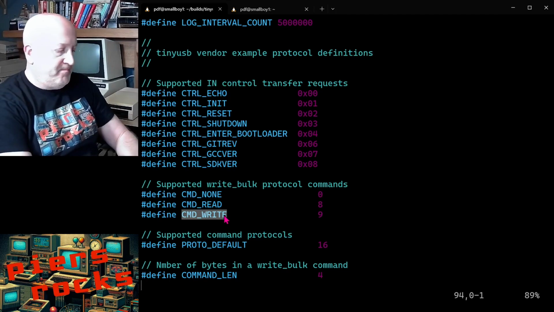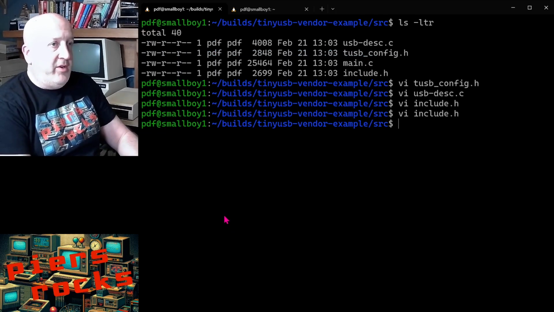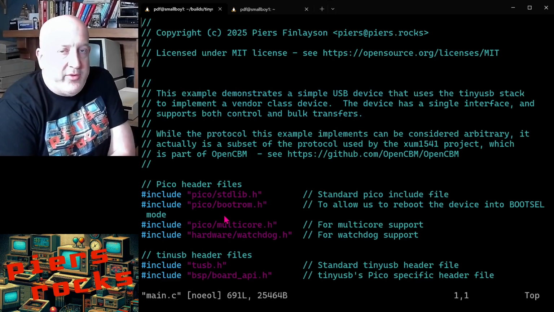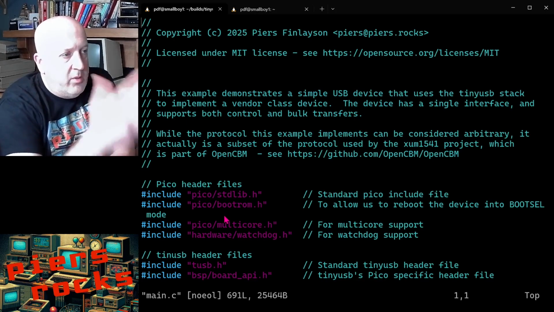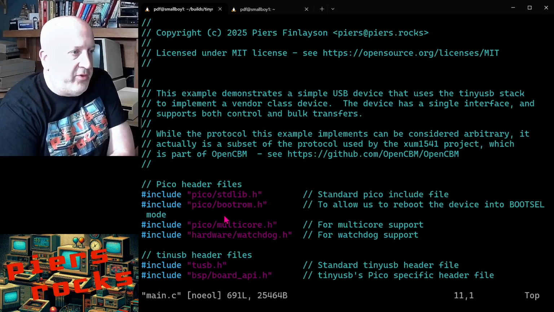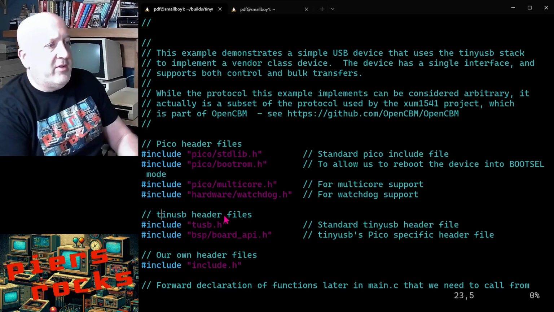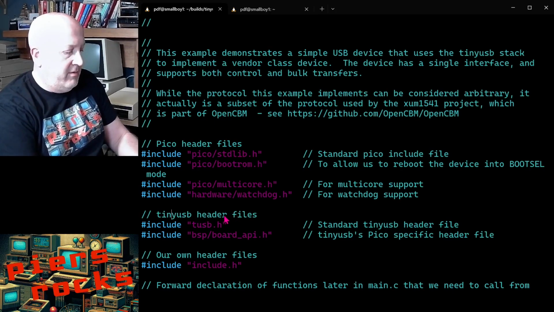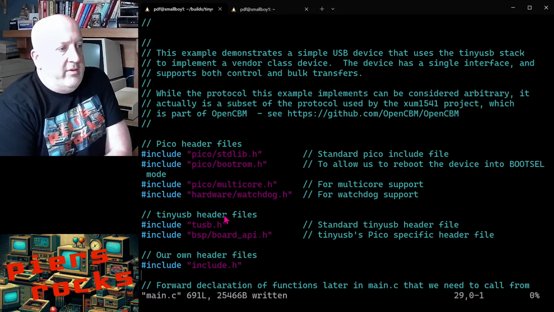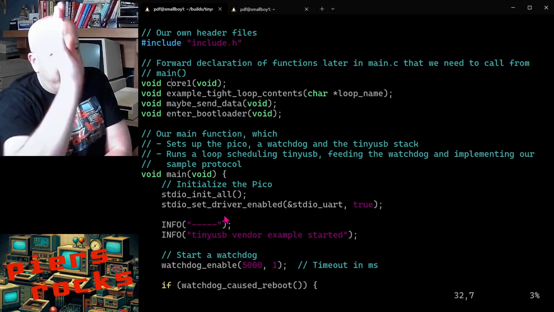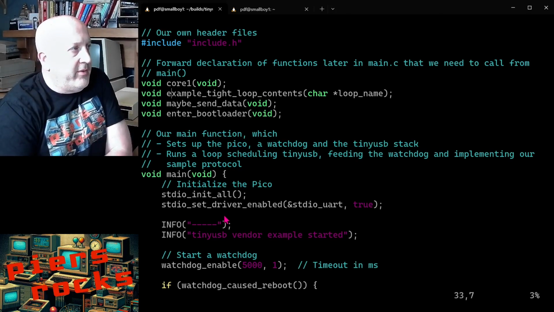If you were implementing your own vendor class, your own vendor device, this would probably be entirely different for your implementation. So then the final file to look at is main.c, and this, as you'd expect, is where most of the interesting stuff happens. We've got a bunch of header files that we're including: Pico header files, TinyUSB header files, I have a little typo there, I'll fix that, and our own header file that we just had a look at. I've got some forward definitions of some functions I'll use later.